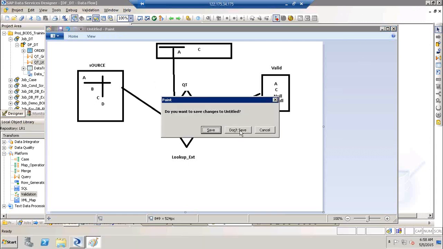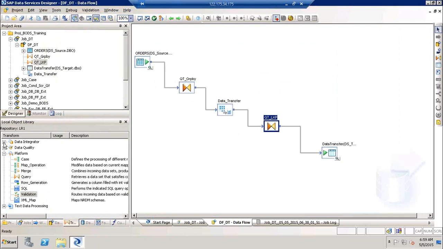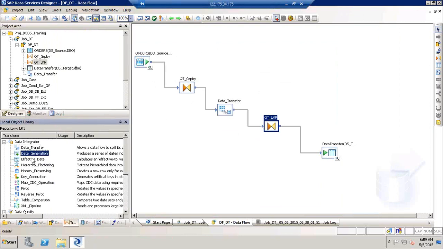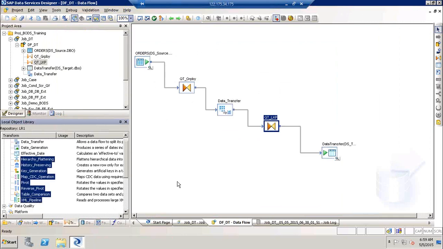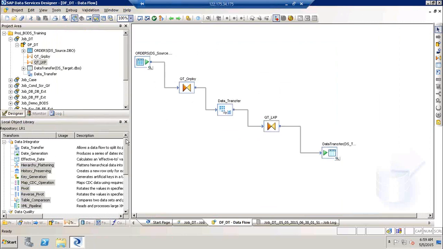So next, some useless transformations are there: date generation and effective date. These two are not much of use, but if we get a scenario, we can utilize them. After that, we have good, really interesting transformations. We'll look into those scenarios as well. Now let us look at the date generation transformation.